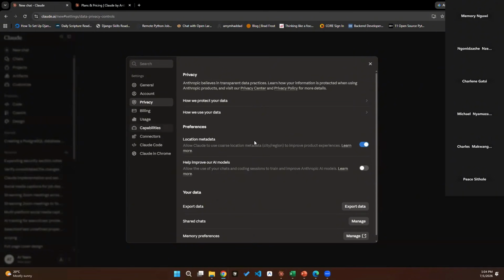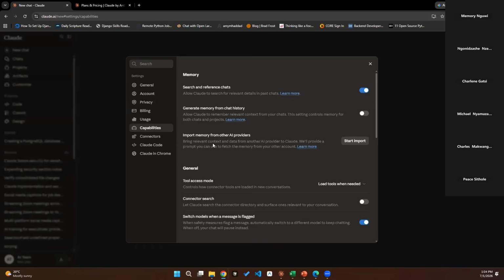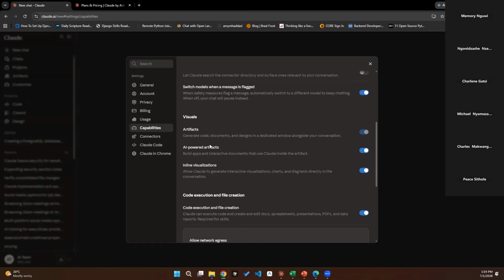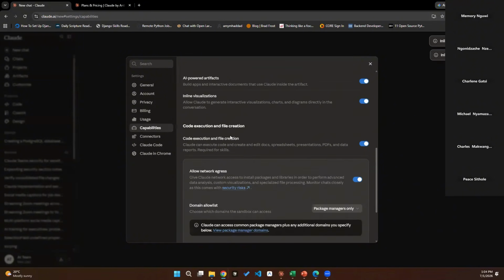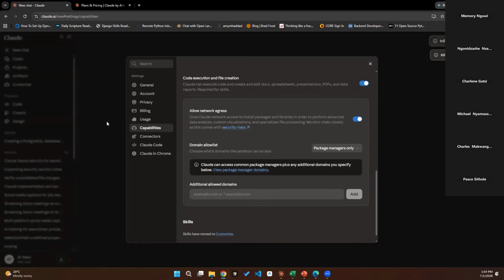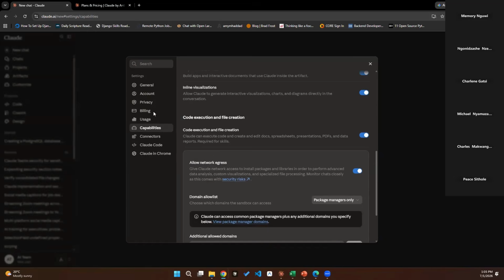So going on to the capabilities, you would want to switch on a few of these capabilities so that Claude is more useful to you. It can show visualizations and artifacts. By default, usually these are switched off, so you'd have to switch them on like so. You switch them on, you allow code execution, you switch all these on, and then you should be ready to go in the browser, right?